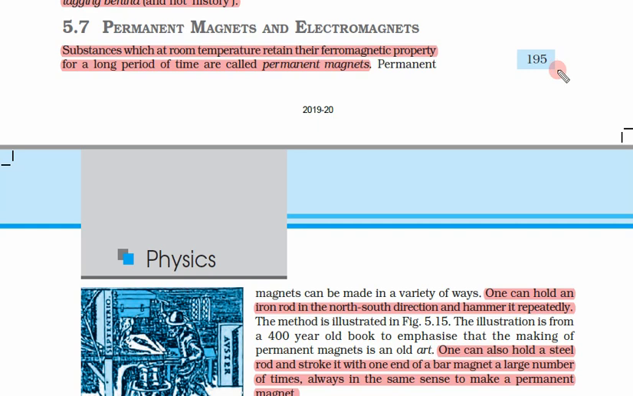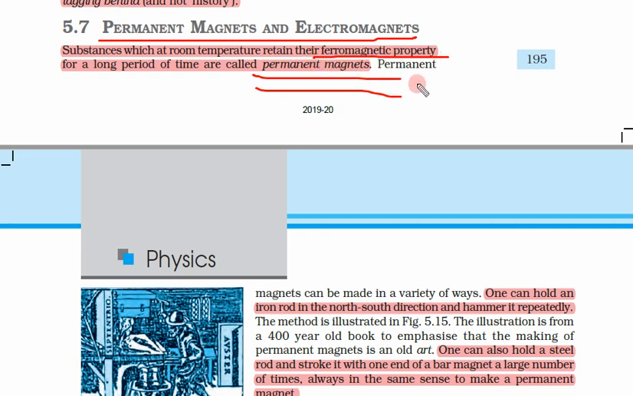So after understanding that hysteresis curve or hysteresis loop, now we have come to the last topic of this chapter, that means permanent magnets and electromagnets. In this section we will understand where we use permanent magnets and where to use electromagnets. Substances which at room temperature retain their ferromagnetic property for a long period of time are called permanent magnets. Definitely these materials should be hard ferromagnets because they can retain their ferromagnetic property for a very long time.